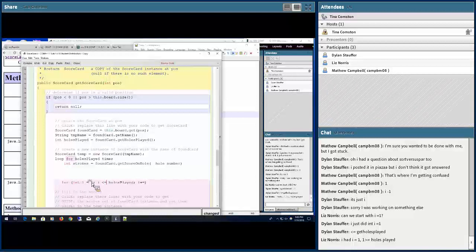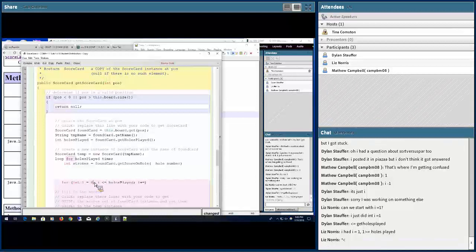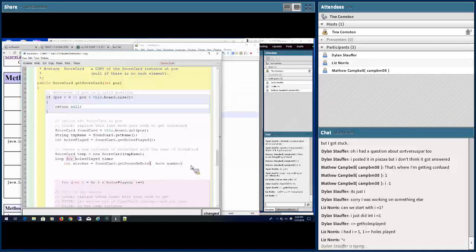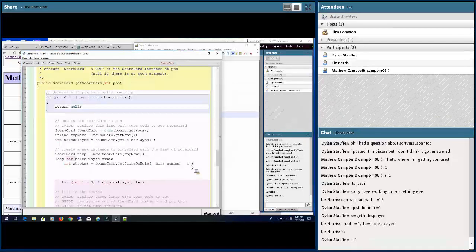Or you could, if you went with I equals 0 and it's less than the holes played, then the hole that you played here would always be I plus 1, right? So if it's 0 the first time, then I plus 1 is 1. If it's 1, then I plus 1 is 2, and so on. However you want to do that, you got to get your hole. So you'll get your strokes.